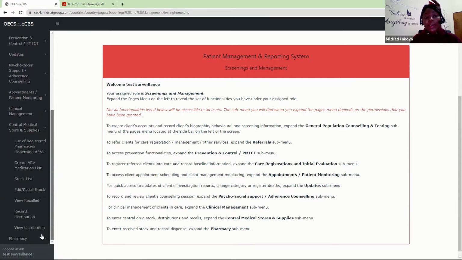The functionality of the central medical store and supply is to create the medication list. In this case, we are dealing with the ARV medications. To look at the list of stock you've had, to edit or recall stock that you entered into the system, but for some reason you want to recall, to view the list of medications that have been recalled, and then to record distribution when you distribute stock to pharmacies, and you can view and edit your distributions in the event that you enter the wrong figure.